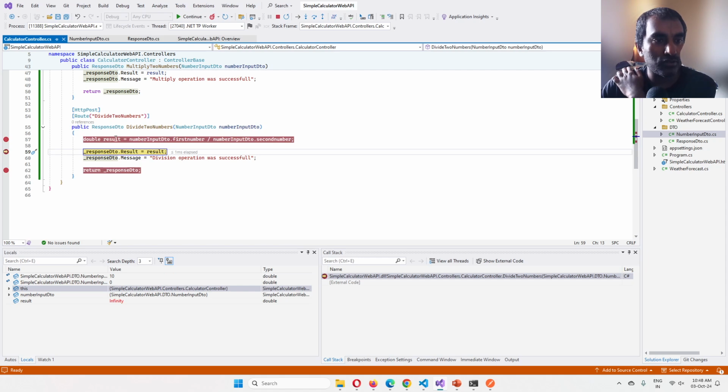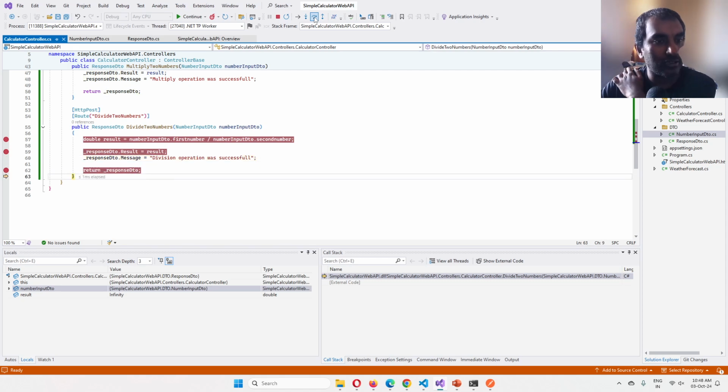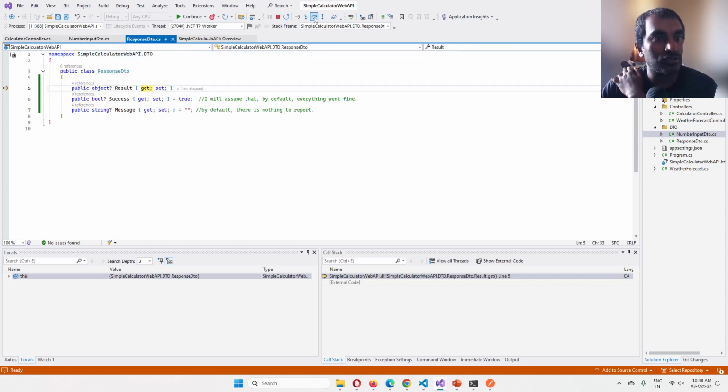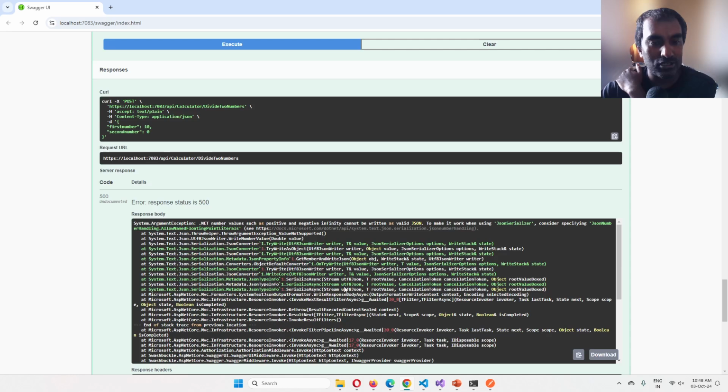And there you go, the result is infinity. It's not crashing here, but it is crashing at the point where the result equals infinity, and that's also fine. But after that, it is going to the response DTO, and that is when it is crashing. So we have a problem.